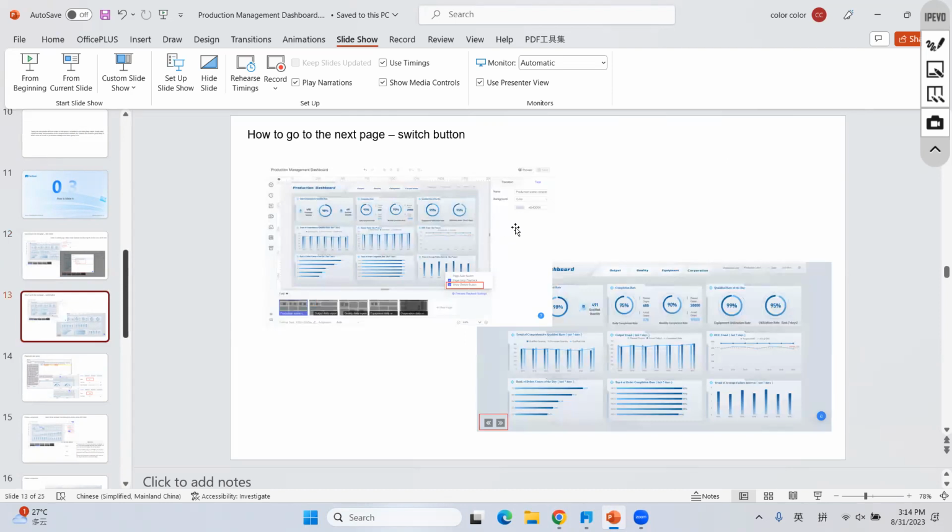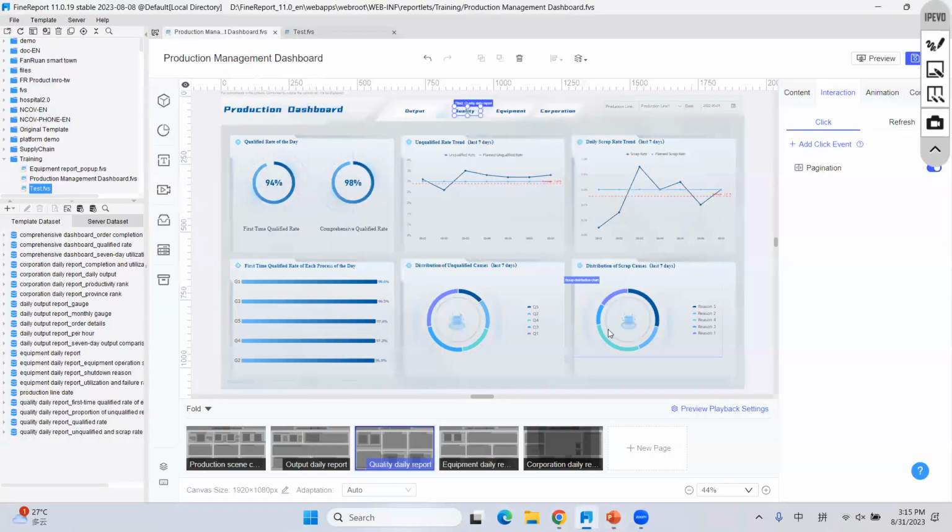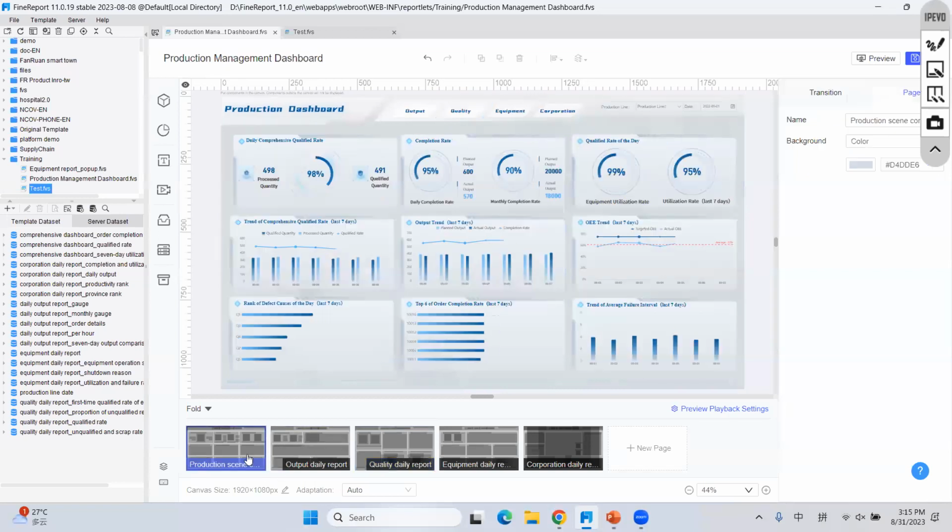And there is also another way to go to the next page. And here we say go to the next page, not the second page, third page, or other page. It's just go to the next page or move to the previous page. So here in the designer, we close this dashboard.